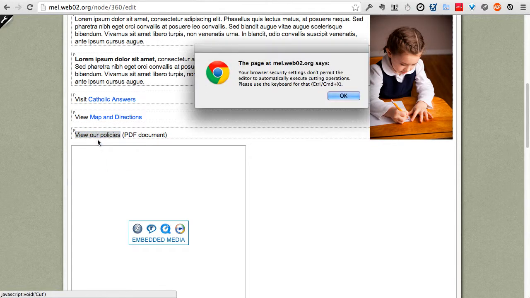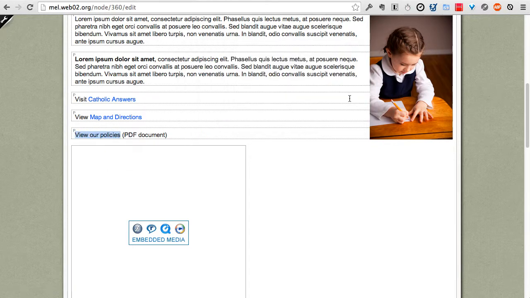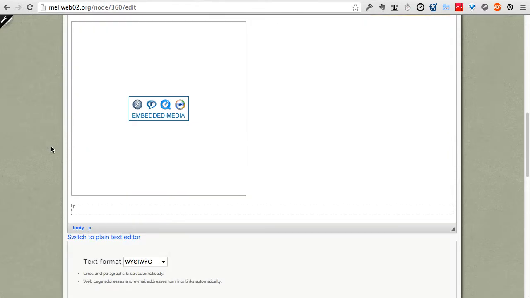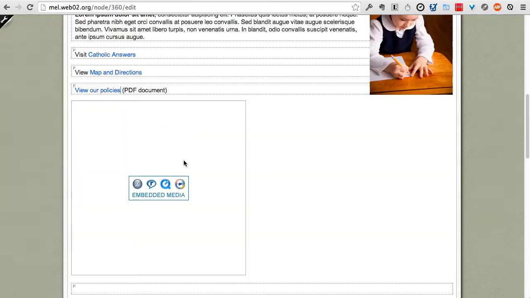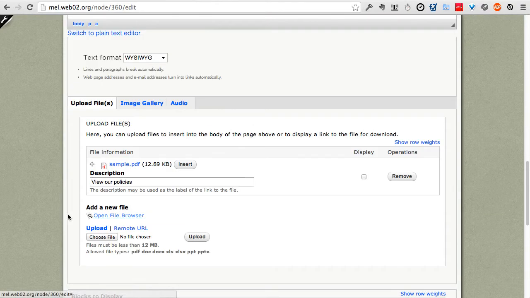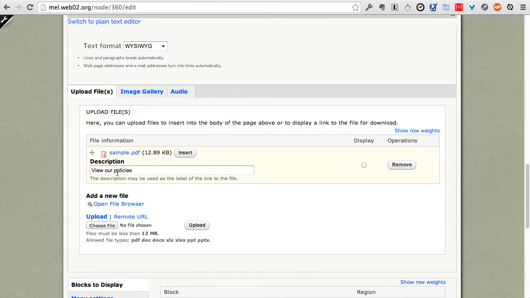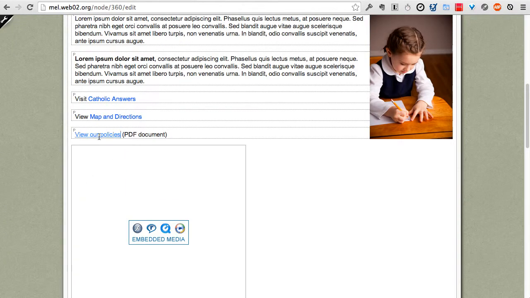Let me go ahead and cut that. Take that out. We'll put it to our clipboard and we'll just type in that right here. We'll say view our policies. We're going to click this insert button right here. And that insert button will insert whatever text we type right here, and we'll place that text up here in the body of our page, and we'll turn it into a link to that PDF document.